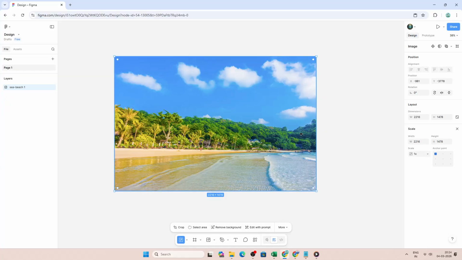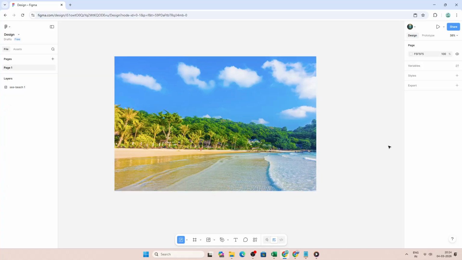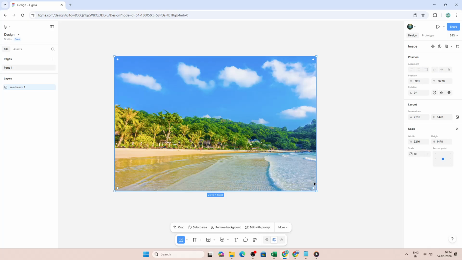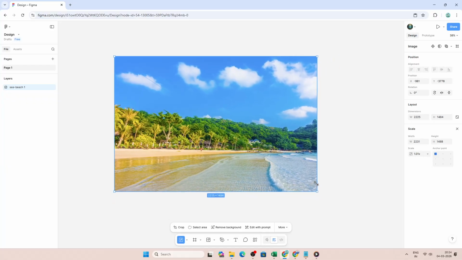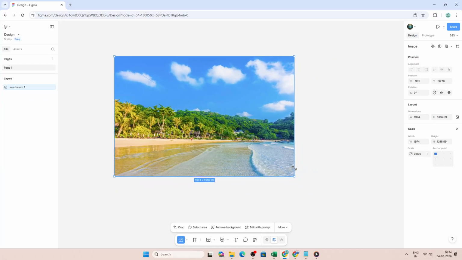Prefer the standard move tool for everyday adjustments? That works too. With the move tool active, select the image, then hold Shift while you drag a corner handle. Be sure to press and hold Shift before you start dragging, and don't release it until after you let go of the mouse. That sequence is important to avoid accidentally skewing the image or cropping it as you move.